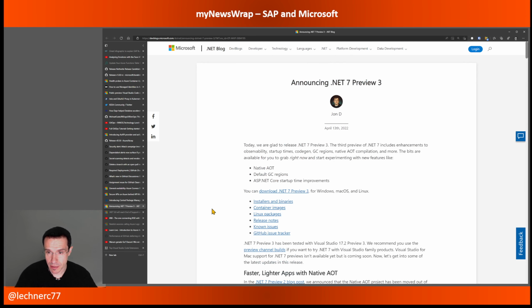Then .NET 7 coming out this autumn has a new preview release, Preview 3. I've referenced the corresponding announcement blog post in the show notes, guiding you through what has changed and what has been improved, what issues have been fixed with this new preview.